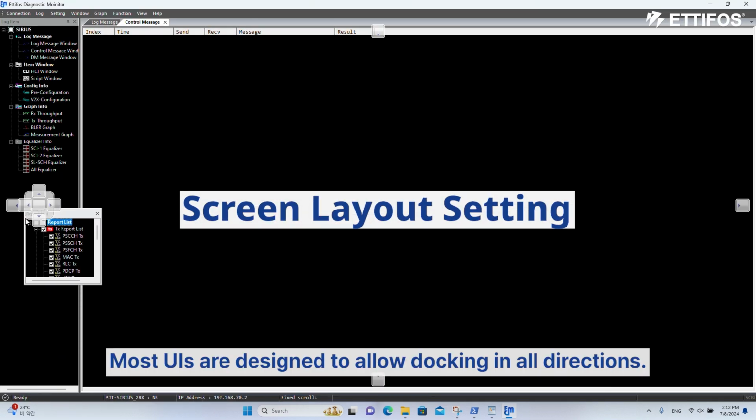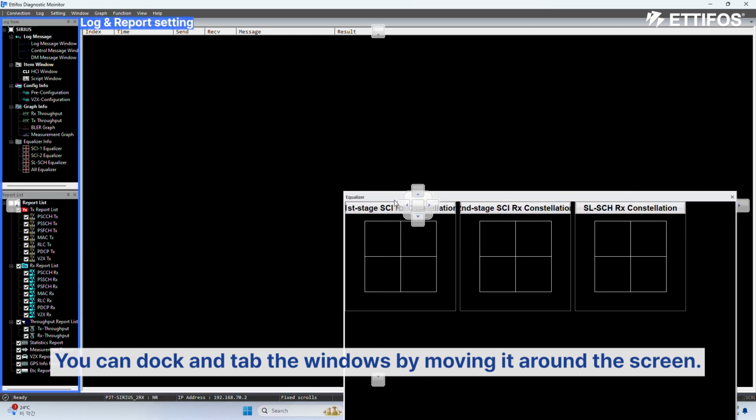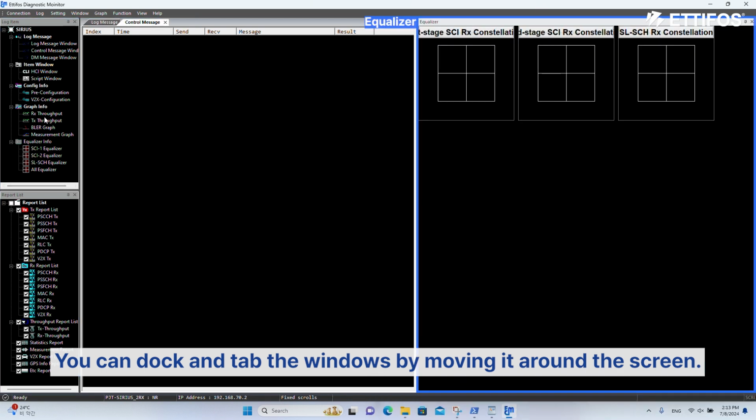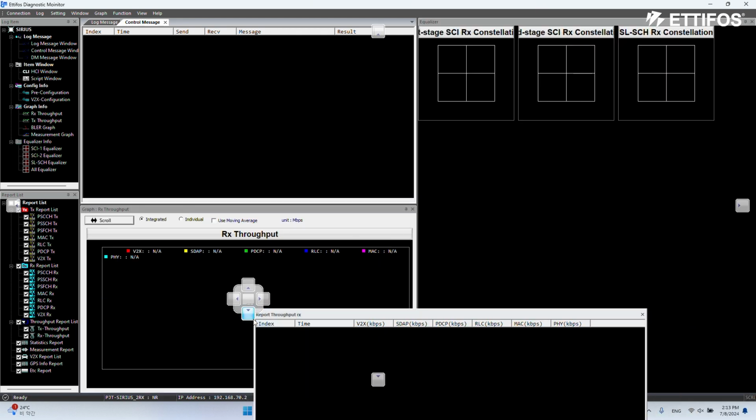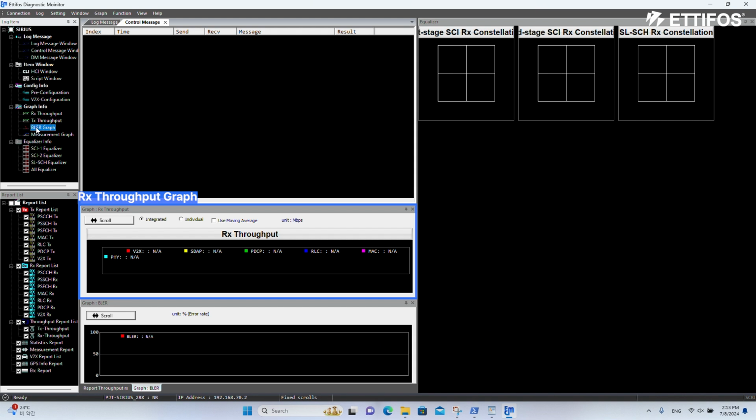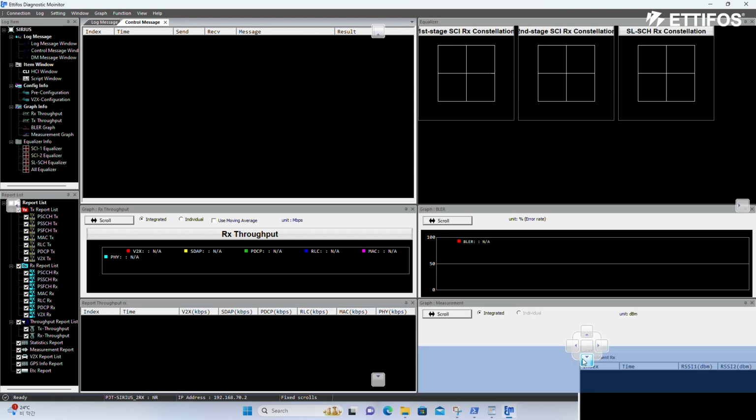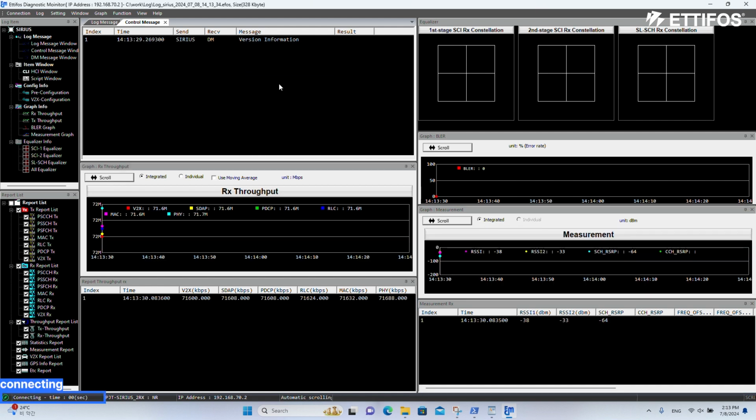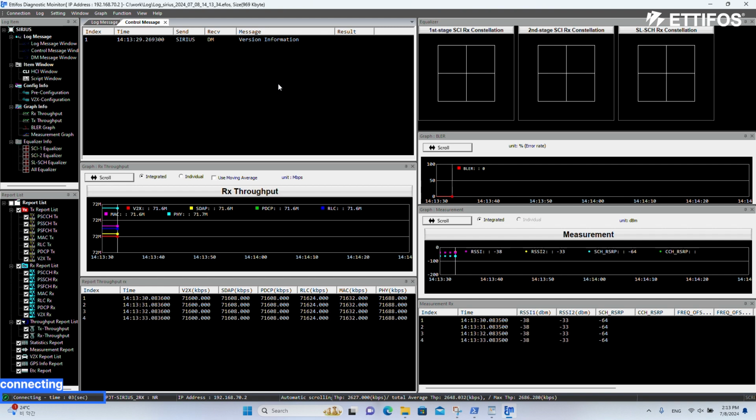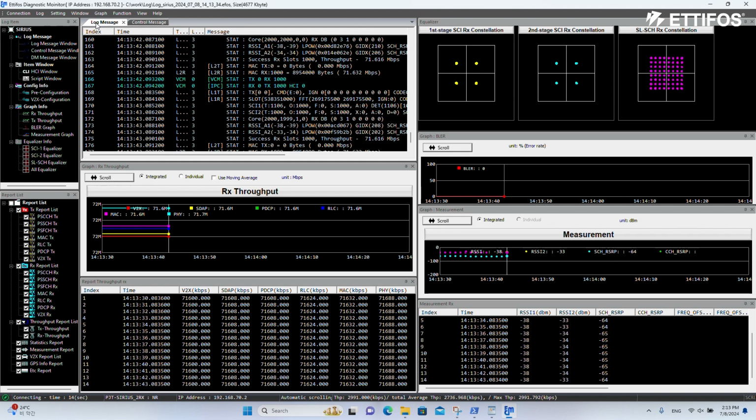Now, let's take a look at screen layout settings. In general, by moving the windows, you can dock and tab them to your desired spot around the screen as shown here. After moving the windows to your desired positions, right-click on any window and click Connection. To receive constellations, you need to right-click on the equalizer window separately and click Start Receiving Graphs.